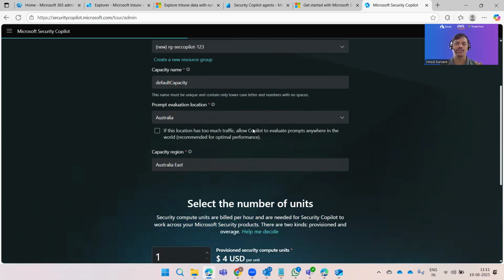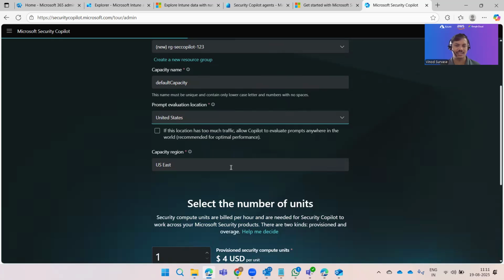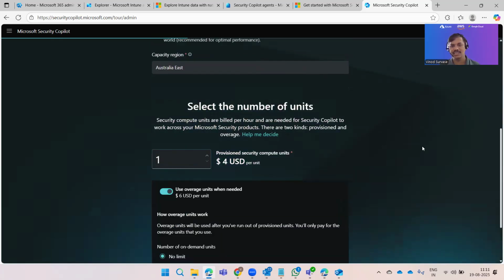But if you are going to select any of these others like Europe, UK, or United States, right? So you can go ahead and select that appropriate one, right? So for now, let's say we wanted to select Australia and keep it as is. Then next comes select the number of units. So how many units you wanted to provision, right?